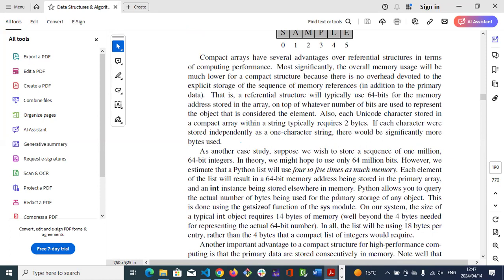In Python, you can query the actual number of bytes being used for primary storage of any object. This is done using the getsizeof function of the sys module. On our system, the size of a typical integer object requires 14 bytes of memory, well beyond the 4 bytes needed for representing the actual 64 bits.